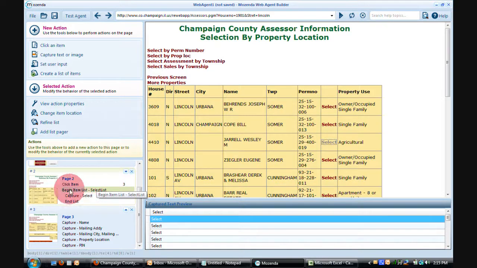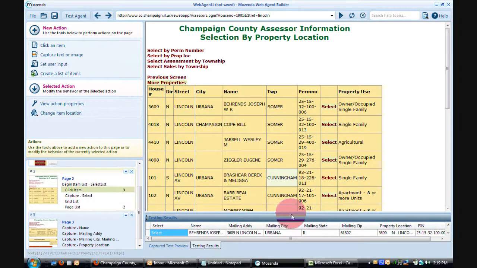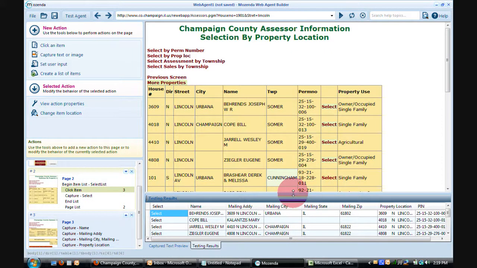Then you see over here it says begin item list select, and it captures select. We don't necessarily need it to capture that because it's the same for every item. Then what we're going to do is drag click item. All right, so I've got what I want to scrape. I've got the item list and the pager in place, so I've got everything ready to go.